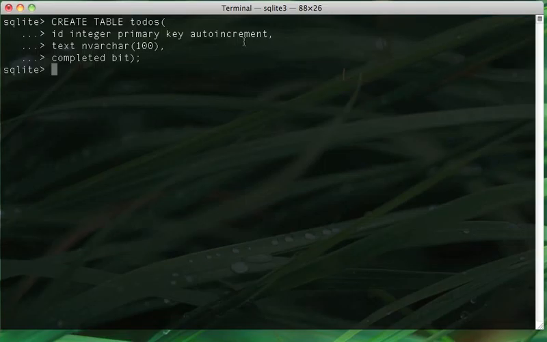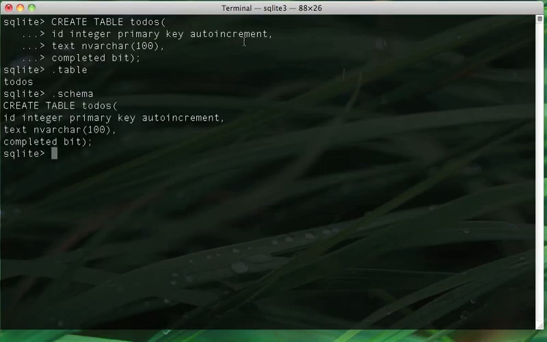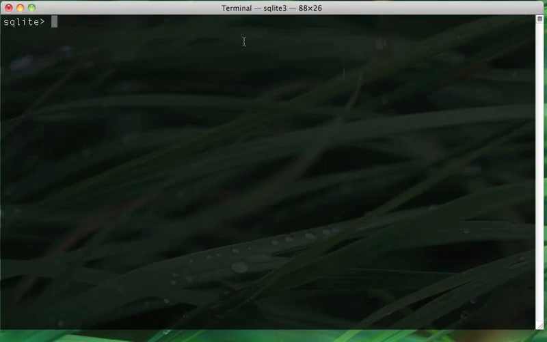Okay, so now I've created my table. I can look at .tables and see that I have to-dos, and you can do .schema, which will show our schema. Now we can insert some test records into here.